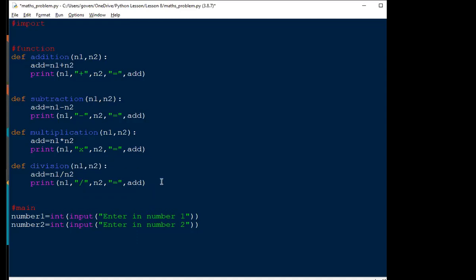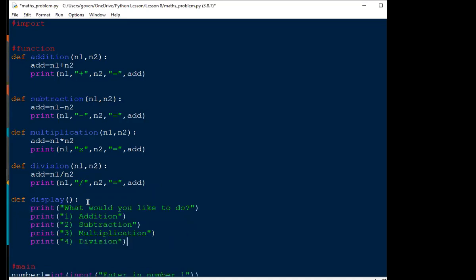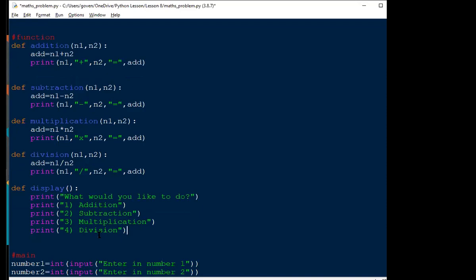Then, to make stuff a little bit fancy, I need to put a heading. So I'm going to create a definition for the heading. So I'm going to display a little display for the heading. And my display will read like the last program I had. What would they like to do? 1 for addition, 2 for subtraction, and I added 4 for division.